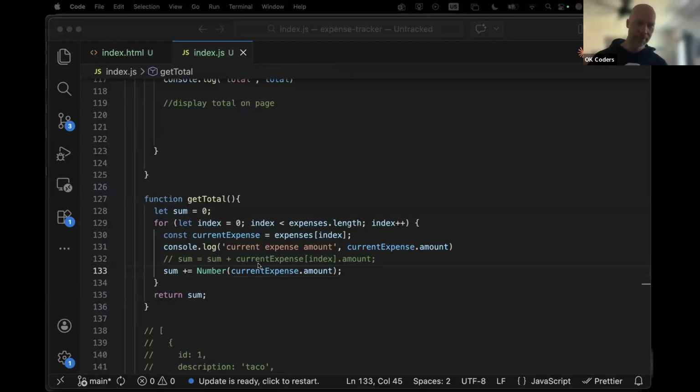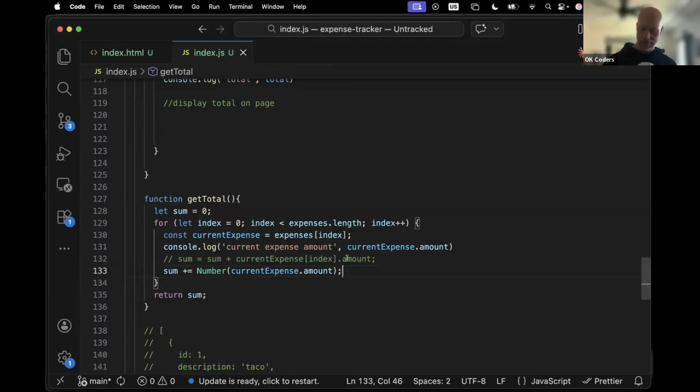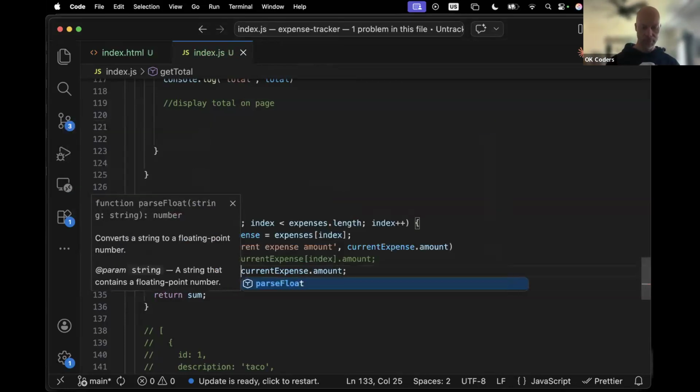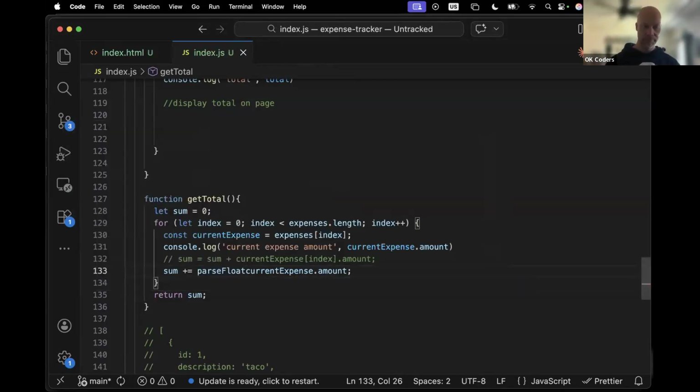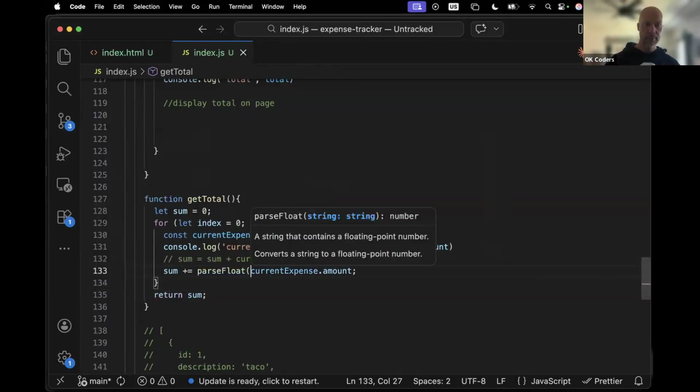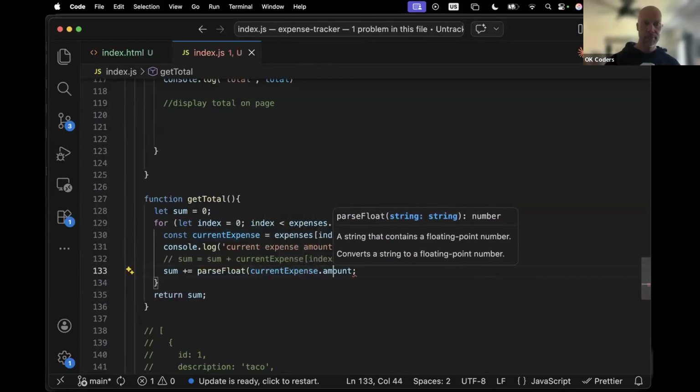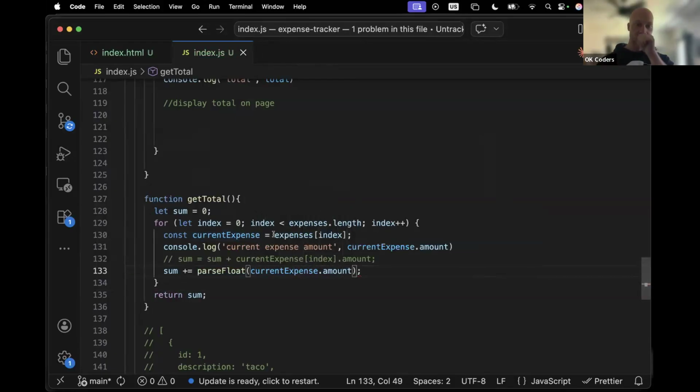Oh, parse float. Yeah, not to fixed, parse float. And it's a float because it has a decimal point in it, right? So parse float number. Okay. So this should take our string number, turn it into a decimal number, and then do the addition to it.